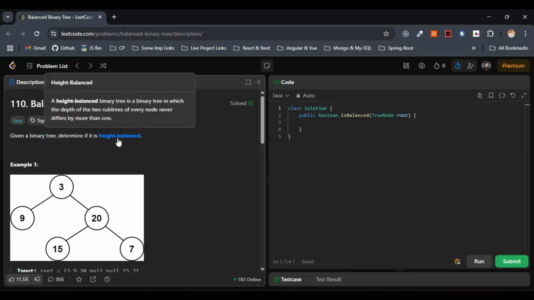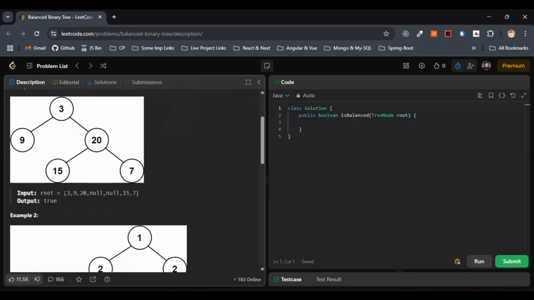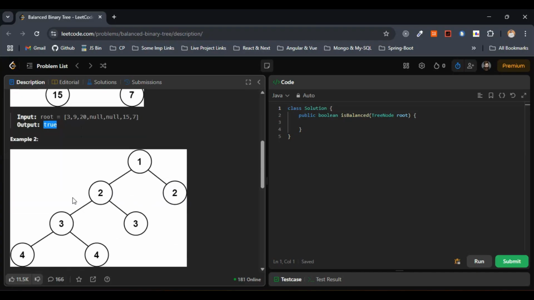When I hover over the term height balanced, it says a height balanced binary tree is a binary tree in which the depth of the two subtrees of every node never differs by more than one. So that's what they have given here. It never differs by more than one. So in this case, we have to return true.